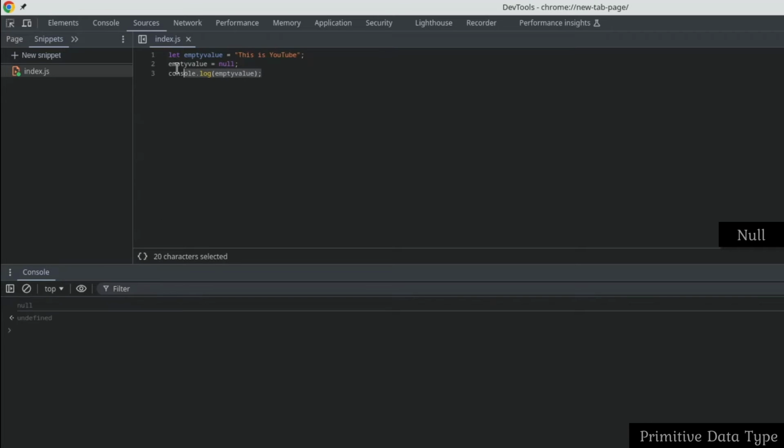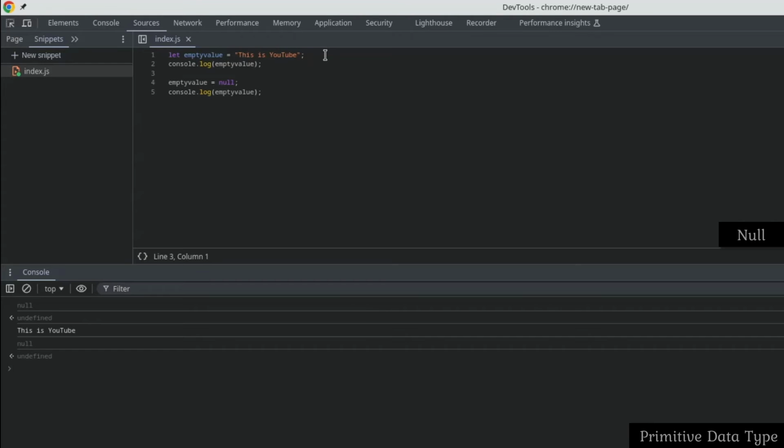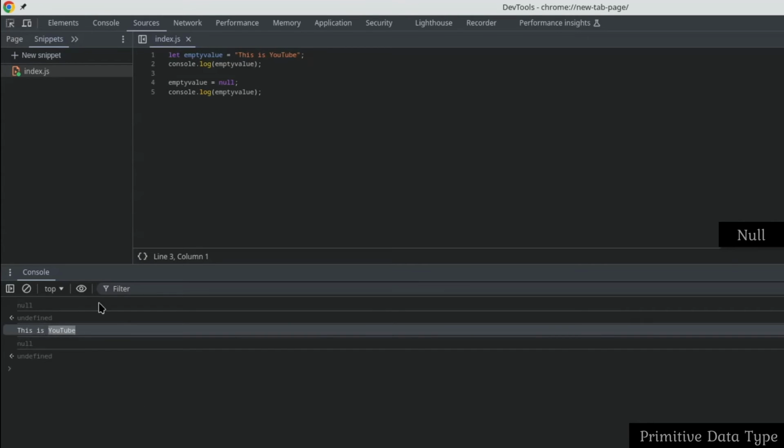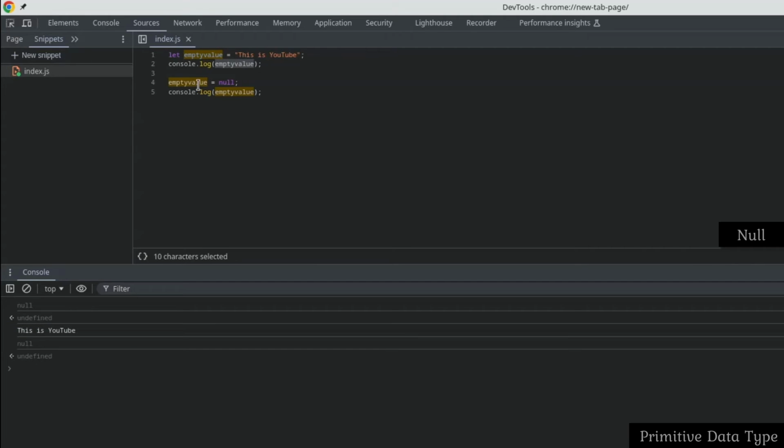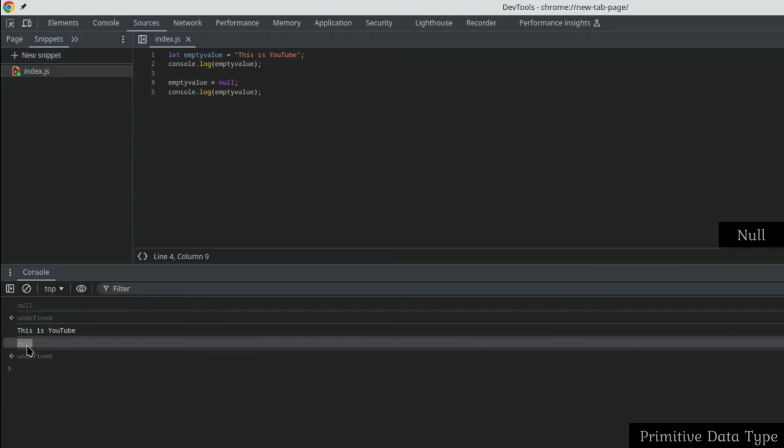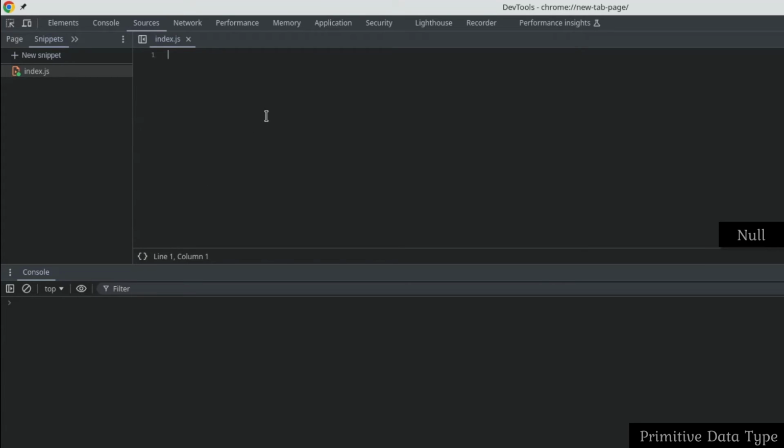But if we set console.log up after declaring the variable and run, you can see this is YouTube, which is the initial value of that variable, empty value, and then we now set it to null, which is the second part, which is showing null on our console. Next, we're going to look at symbol, which are unique identifiers.